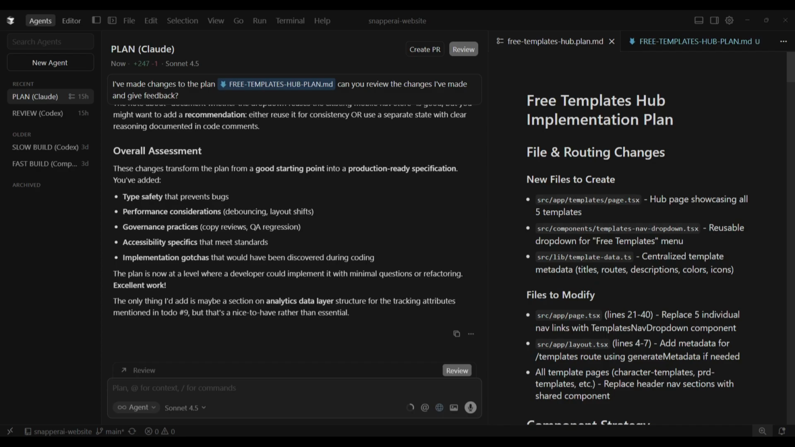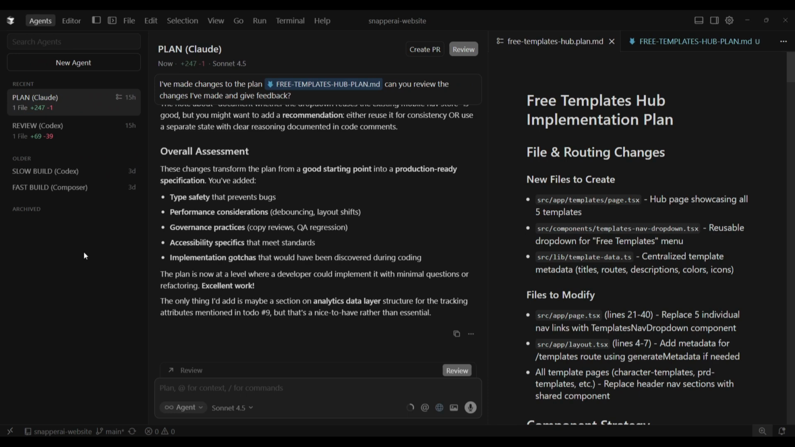We've got two build agents created here. One is a fast build, which uses the Composer model, which is Cursor's new model. It's extremely fast when it builds. The other option we've got is Codex, which is a slower build. If you use GPT-5 Codex High, it usually takes longer.